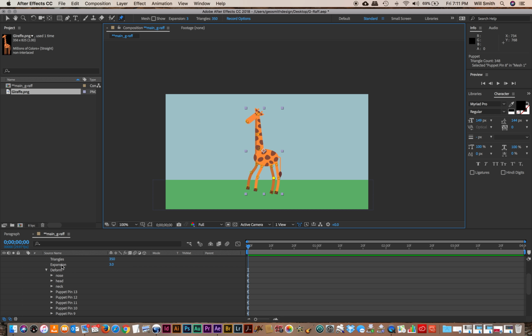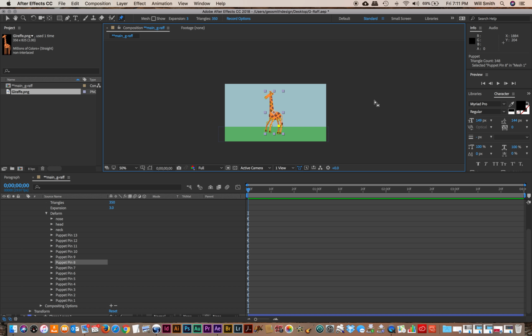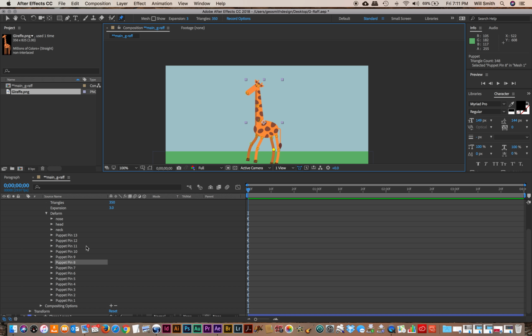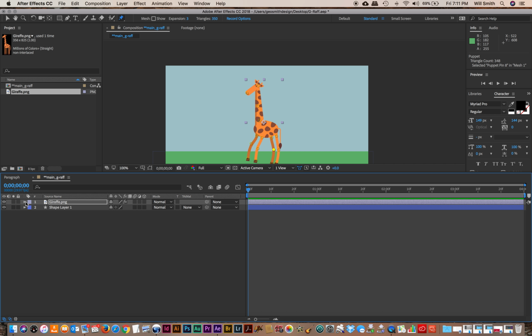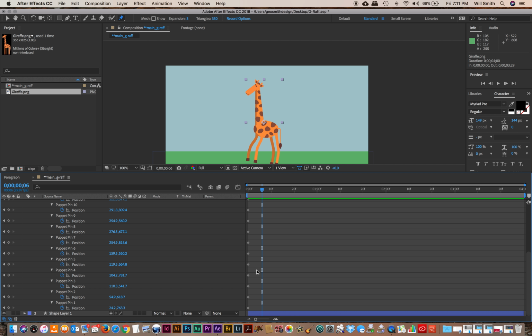What we can do is show these puppet pins a little better. If I hit the U key, it will show that I've got all these keyframes now, right? Got head and nose and all the way down to all these. So I've got kind of a starting point with these keyframes, and I can go down my timeline a bit, and I can start manipulating them.